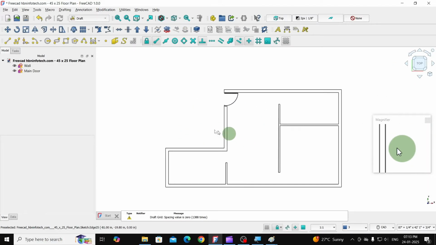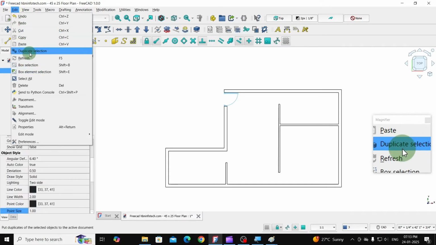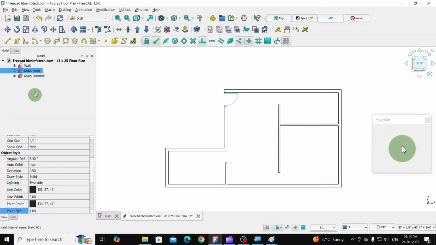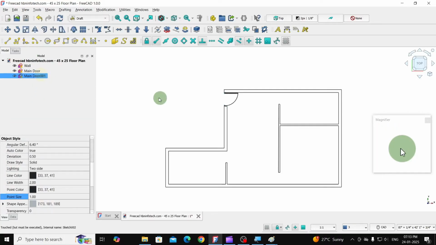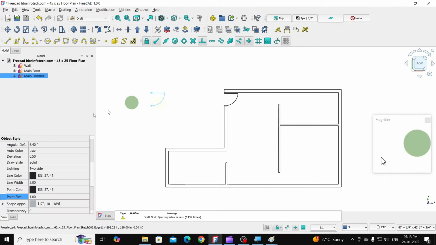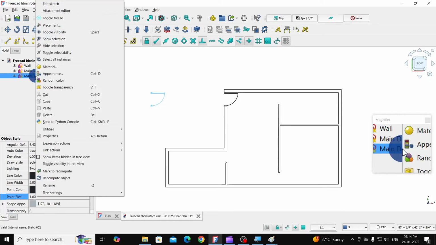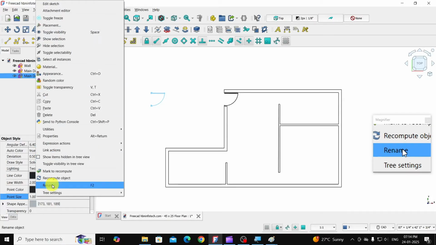Now you will have to make multiple copies of this door. I'll just select this main door, go to edit, click on duplicate selection. Now you can move this copy. Let us move this here, and let us also rename this door. Let us say we are making the door for the kitchen. So right click and rename.